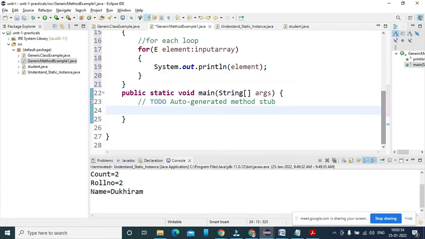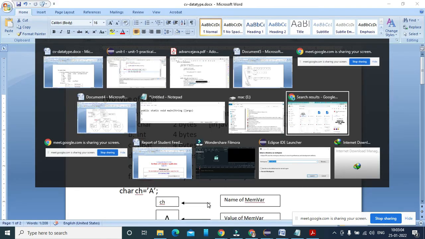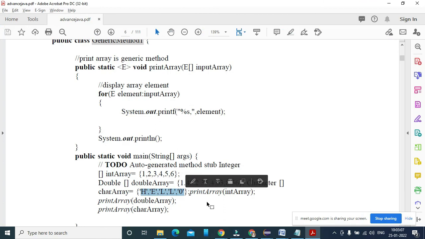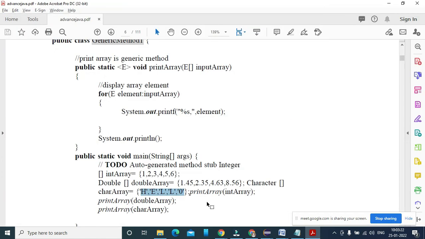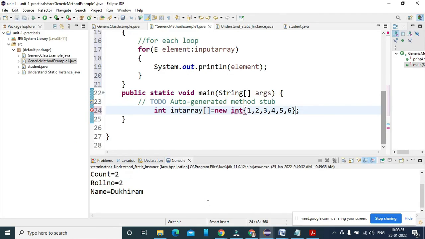So that example I'm going to show here by simply declaring an array. I'm using int array here, declaring new int here, and inside that I'm going to use these values, 1 2 3 4 5 6. When you declare 1 2 3 4 5 6 inside it, it means you are initializing the array elements here.